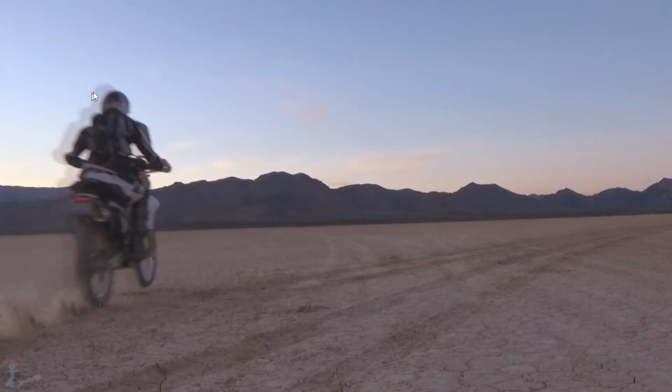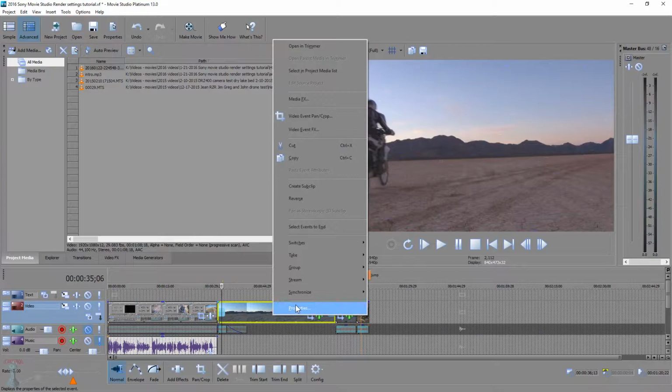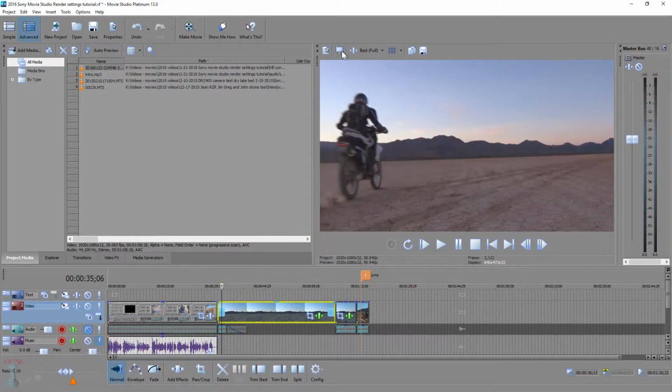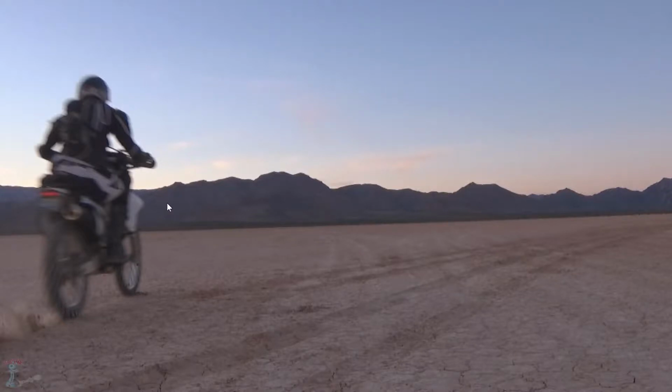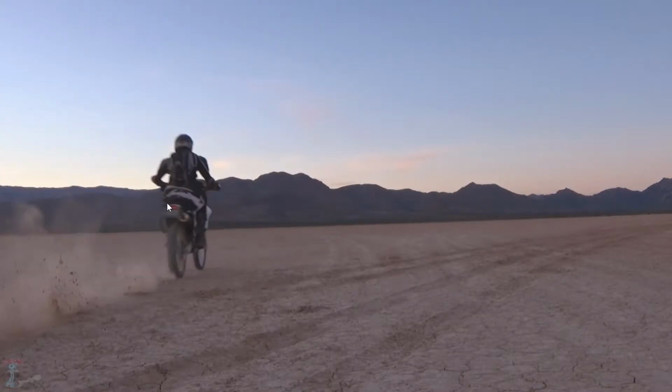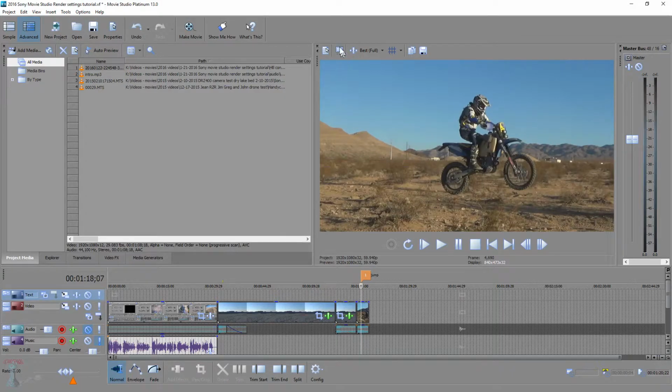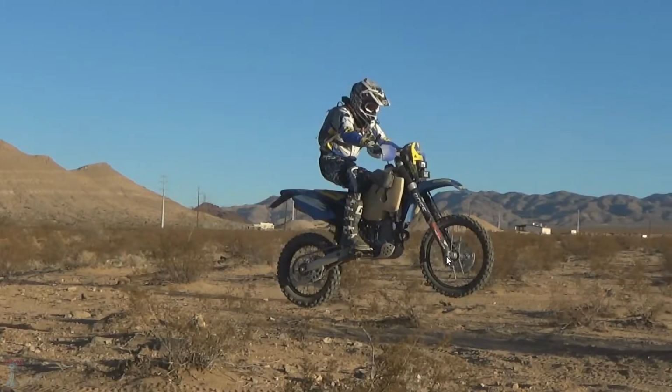So now we have the ghosting again, right? Because we went to 60 frames per second. So if we get out of here and now set this to disable resample, now it's gone. So that's what you want on your video clips. And we'll look at another clip too here. Let's go to this clip right here. If we go full screen, looks pretty good, right?